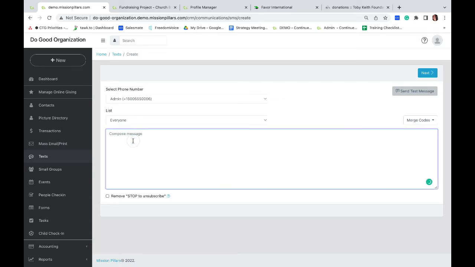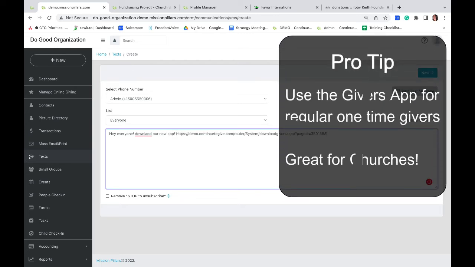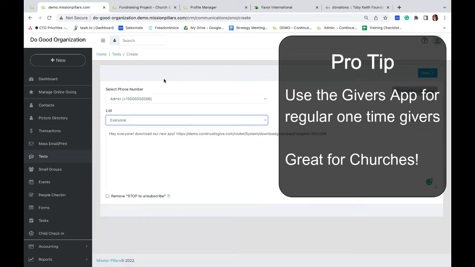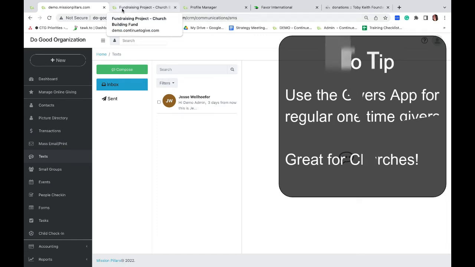So you can send that out and say, hey everyone, download our new app, for example. You can send it as easy as that. Again, you can send it to the list, and then you can simply send that out. And here you can see all their responses to you if they respond to anything about the app. That's really a great way to get your millennials and Generation Z.